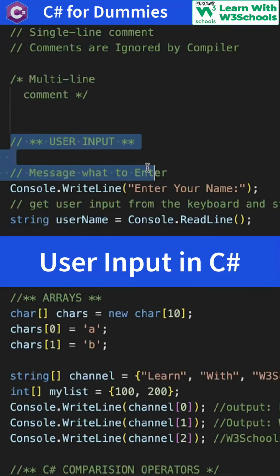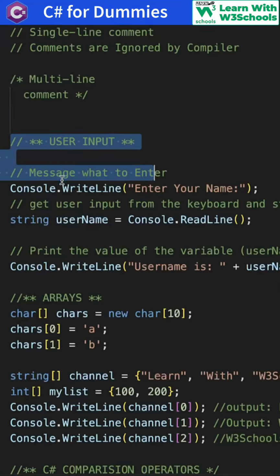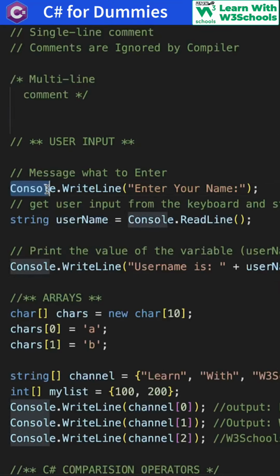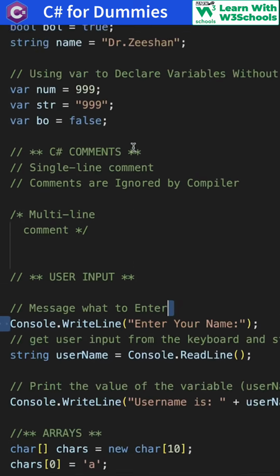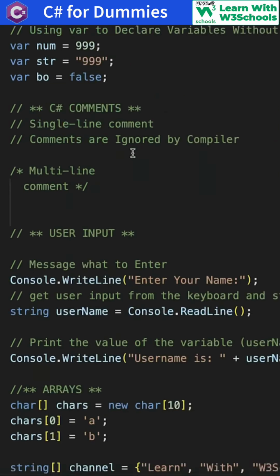Then let's talk about how we take input in C#. To take input in C#, we again use a class called Console. We use something called WriteLine and "Enter your name". This becomes the input message that we want to show, saying, hey, I want you to enter your name. This is just a standard approach that we used previously as well for the print mechanism.